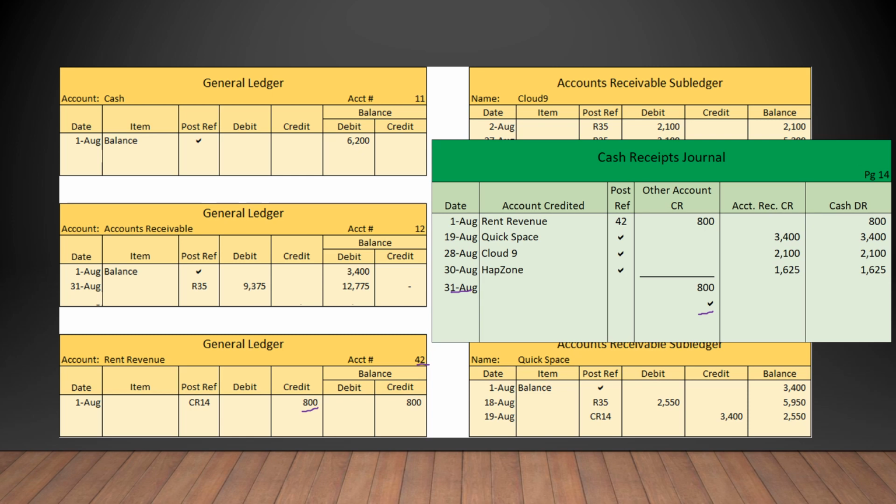Next, we sum the total of the account receivable column. Post that to the account receivable general ledger and put the account number underneath to signify that the amount has been posted. Finally, do the same for cash. Sum the total, post to the cash general ledger, and put the account number underneath.